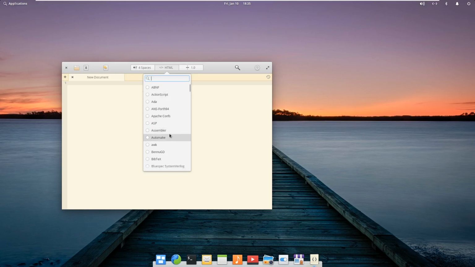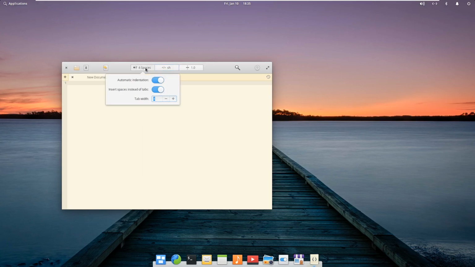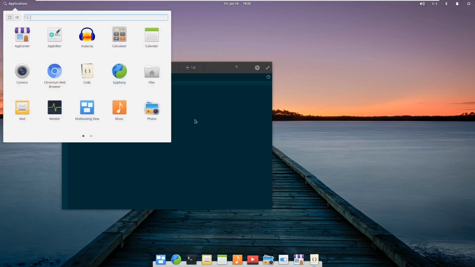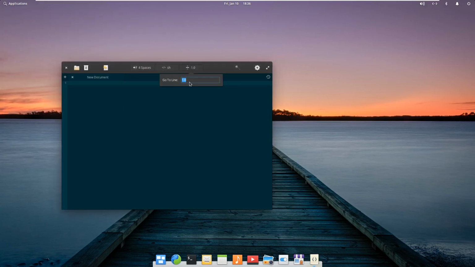Well, let's go with something like amount of spaces, indent, cool. Here, dark theme, tan theme. I don't know why tan theme's a default. Dark theme. It's kind of nice. It adds some contrast. Go to line 1.0. Not sure what that is.